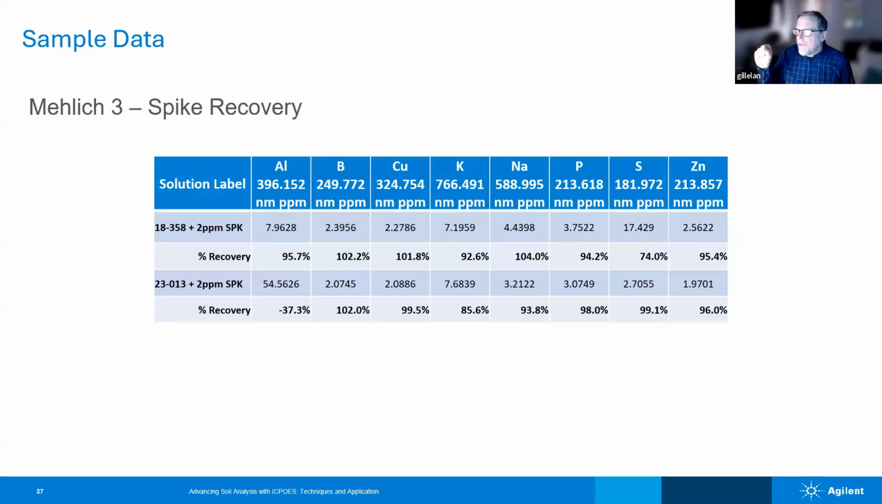I think the second line looks pretty decent. Potassium, 85%, not my favorite. Aluminum had a negative 37%. We didn't just vaporize aluminum. The 50-ish ppm of aluminum just ate up my 2 ppm spike. So it was a non-starter. But everything else that was in range looked great. So the malics, I thought, ran very, very well on the system.